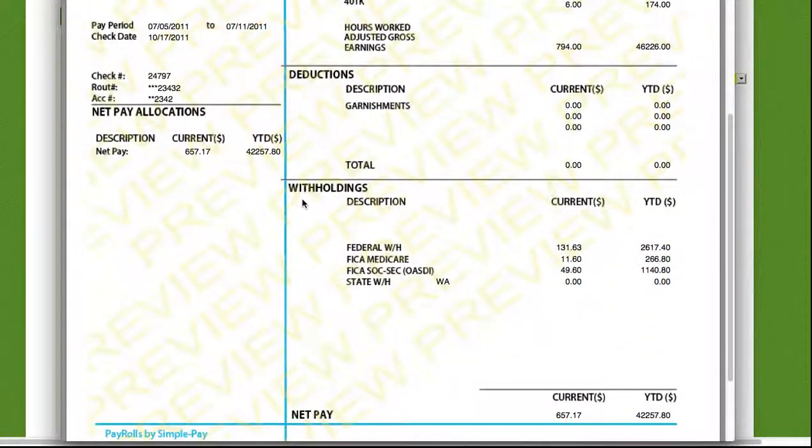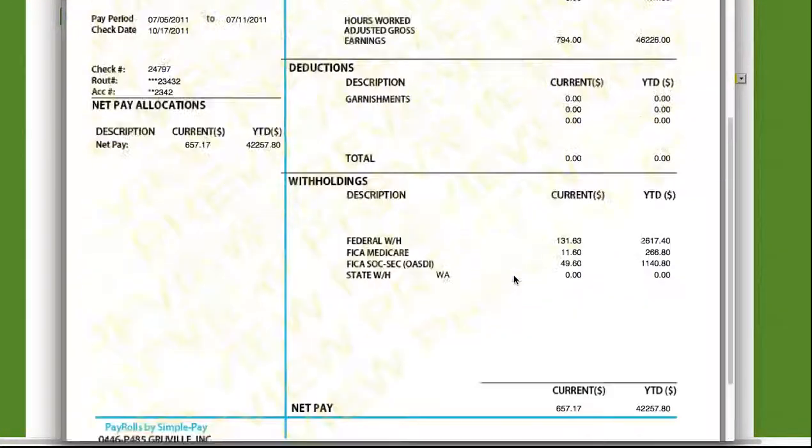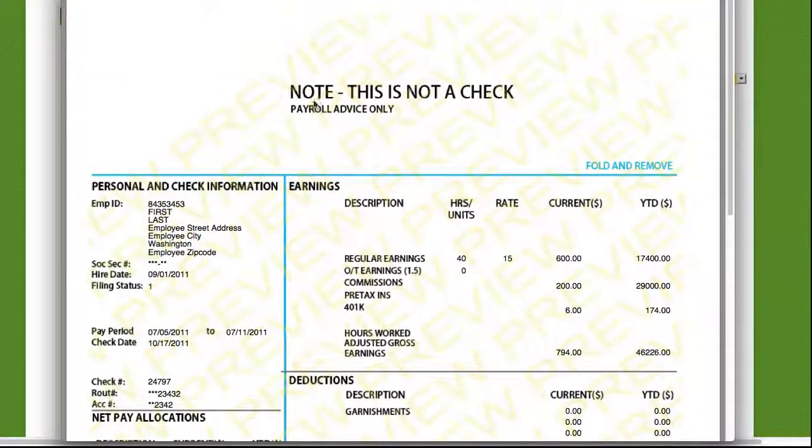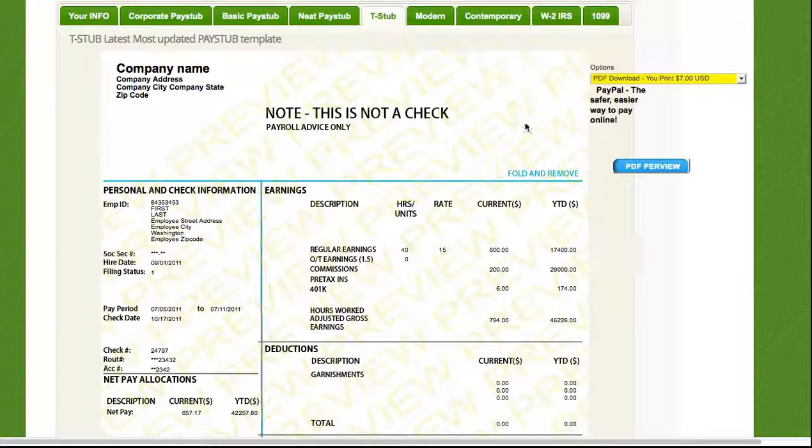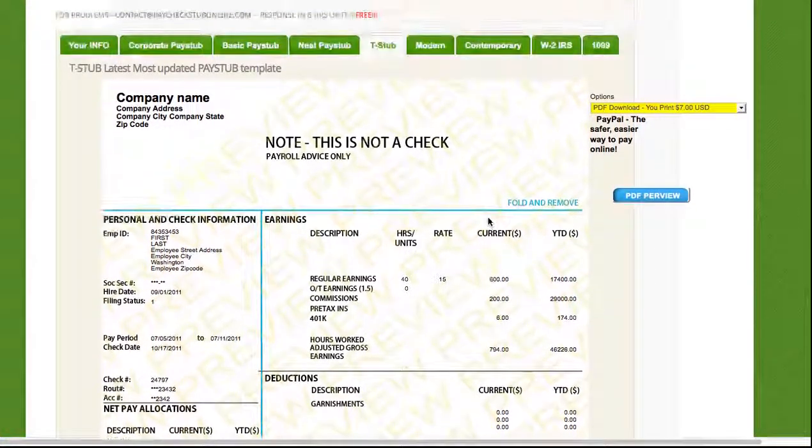Now, you see how this is a preview? Well, that's because I didn't pay for it yet. Once you do pay, it actually is clearer, prettier, more organized, and it doesn't have the preview on it. So that's pretty much it. I have nothing else to say about that.